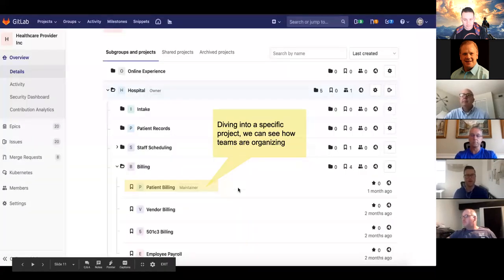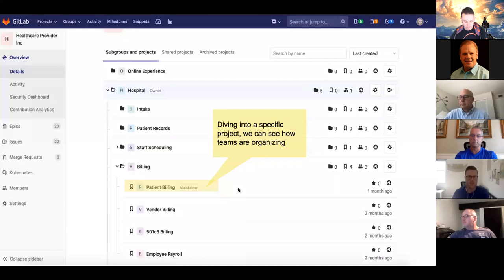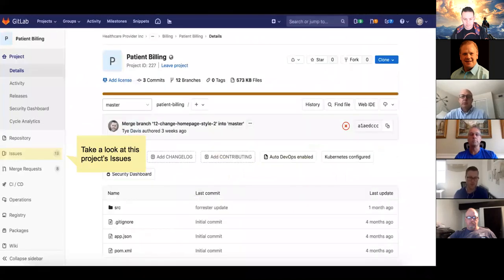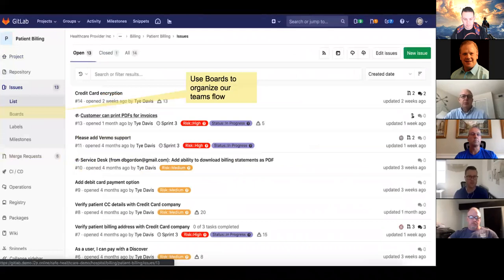All right. So we're going into a specific project that's part of the billing subgroup. This patient billing, this is a smaller, maybe Scrum or Kanban team. And this is where we're going to do our organization of the issues. We're going to do our sprint planning, our product planning. Go over to issues. We'll have a running list here first of all the issues.